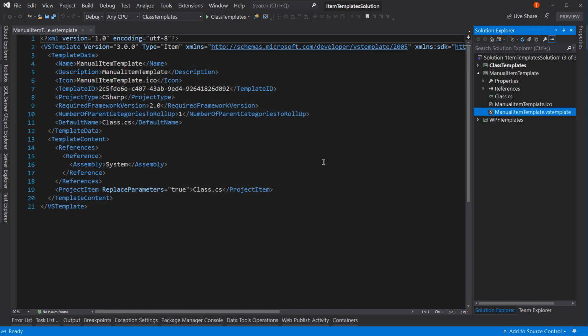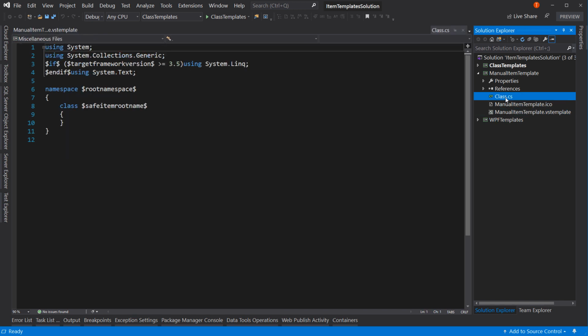And now we have this item template. And this is a little bit intimidating. Okay, you have your class file. That's what you have to modify. Notice the if statement here. This is kind of neat.